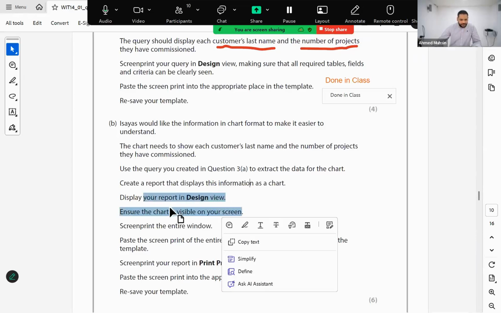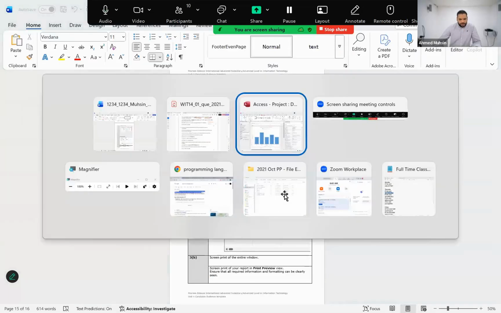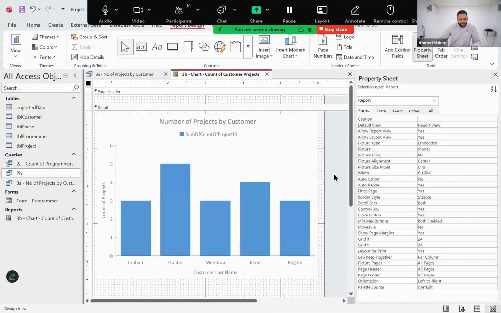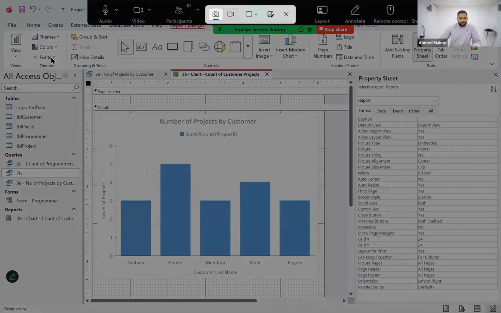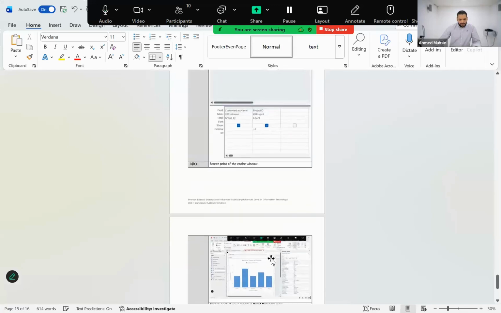Display or report in design view. Ensure the chart is visible. Screen print the entire window. Okay. So in design view, we take a screenshot of the entire window. Windows Shift S from top to bottom, entire screen we take, and we come and paste it here.